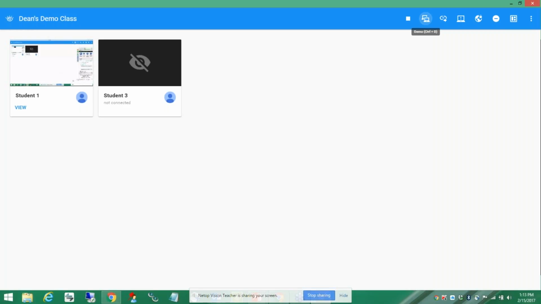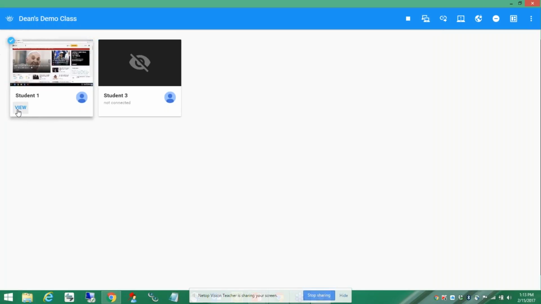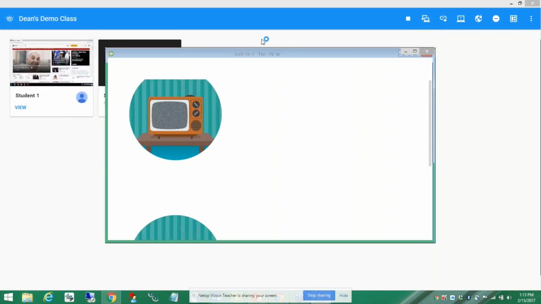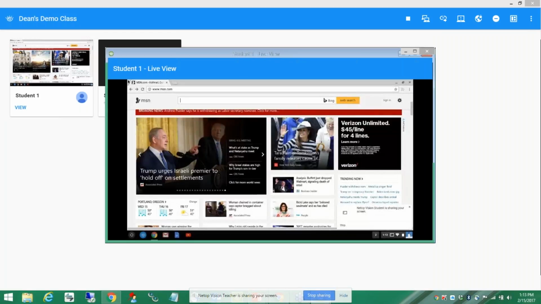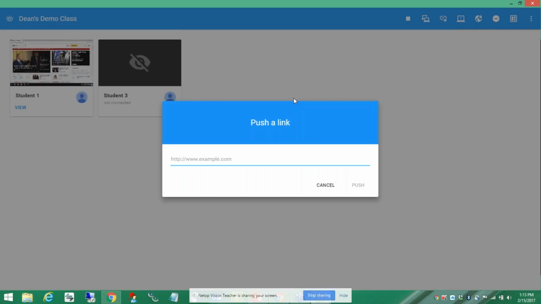The second major feature we have, which I'll show, is the ability to push URLs to students. I'm going to start up the live view so I can tap back over to it after I do it. So you can see that I actually have a website pulled up. So if I use the push a link feature, I can go in here and push, say, Google, and it remembers the last 80 or so of these that you put in here.